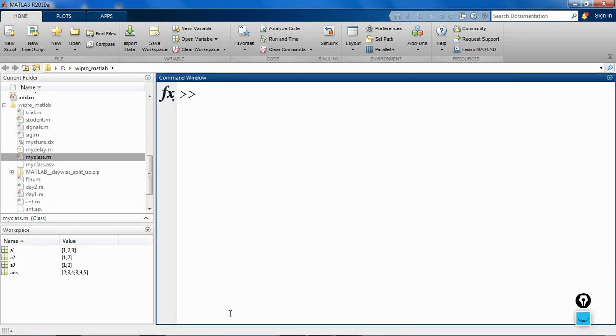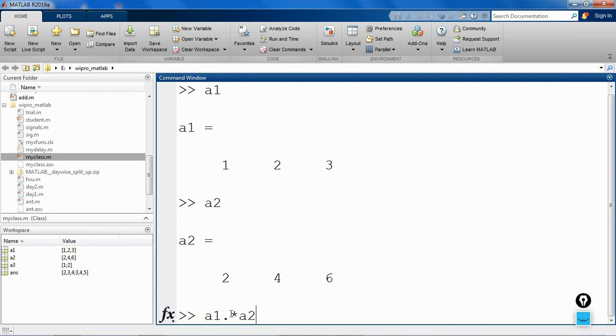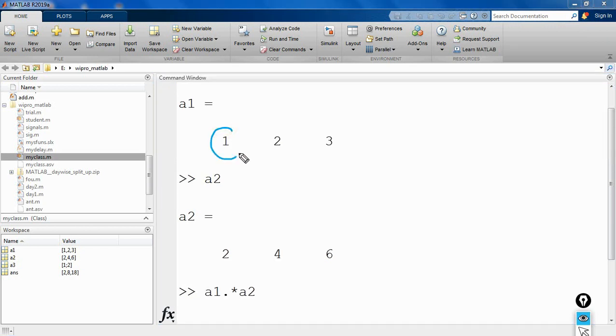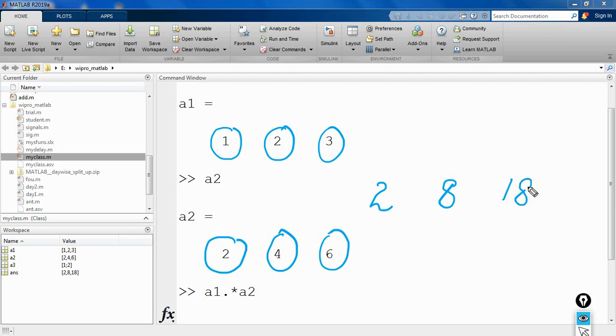You can multiply or divide the elements of two same-sized vectors term by term with the array operator. That is, if we take A1, 1, 2, 3 and we have our A2 which is created as 2, 4, 6. So if you want to perform an element by element product, it is A1 dot star A2. This will compute an element by element multiplication between the vectors. That is, it takes the first element of A1, 1, times the first element of A2. So 1 times 2 is 2. Again 2 times 4, 8. Then 3 times 6, that is 18. So your output will be a row vector with the elements 2, 8 and 18.